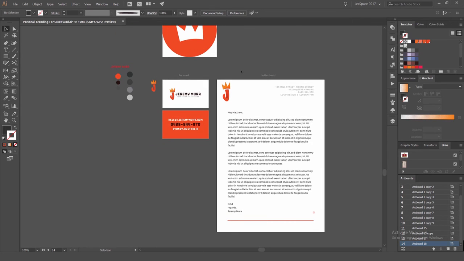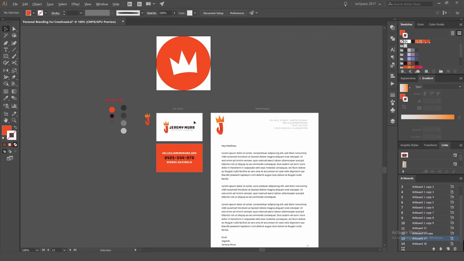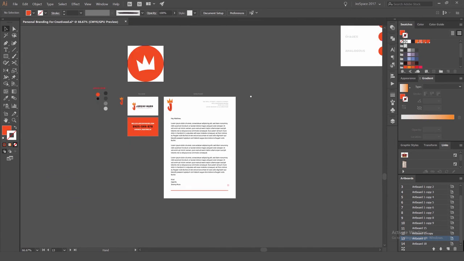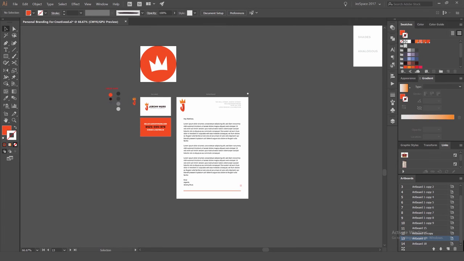So yeah, just by doing this, we've already made a few assets. We've made a favicon that we can put on our website. We've made a business card, we've made a letterhead, and you can make stickers. You can make so much more stuff just by building out your personal brand. And eventually, as you grow, you'll keep expanding and just creating more awesome things.